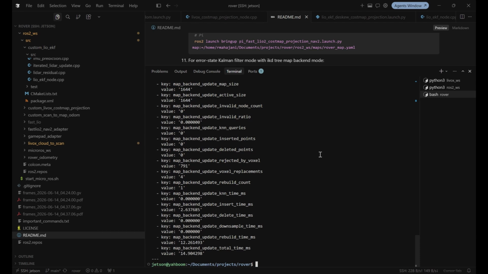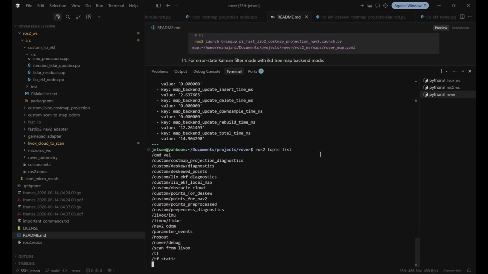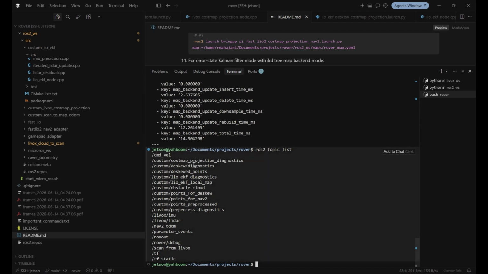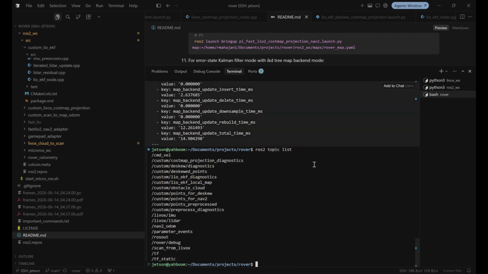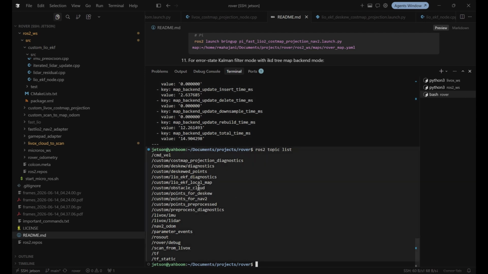And then if we look at some other topics, there's a similar diagnostics topic for the DSQ cloud as well. And there's also nav2 ODOM, of course, which is what's being published by the EKF algorithm, right? And you have some other topics that we expect, like the preprocess node publishing points for DSKU, points for nav2, the upgraded cost map, and the custom obstacle cloud being published, right? So this is what's happening.